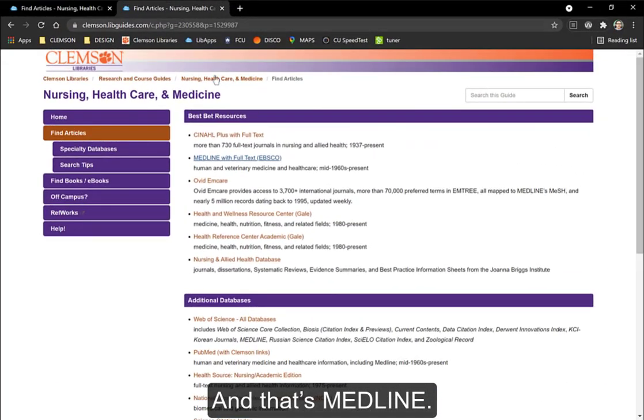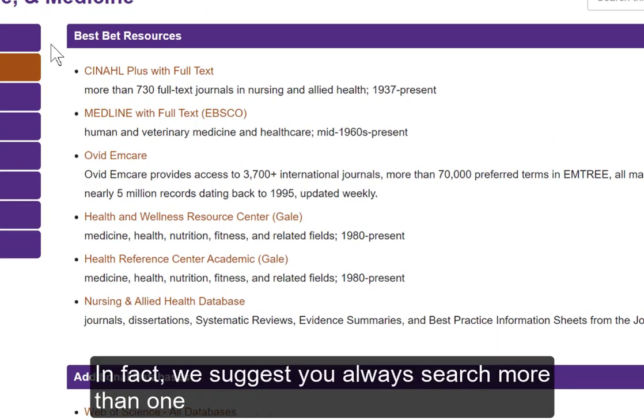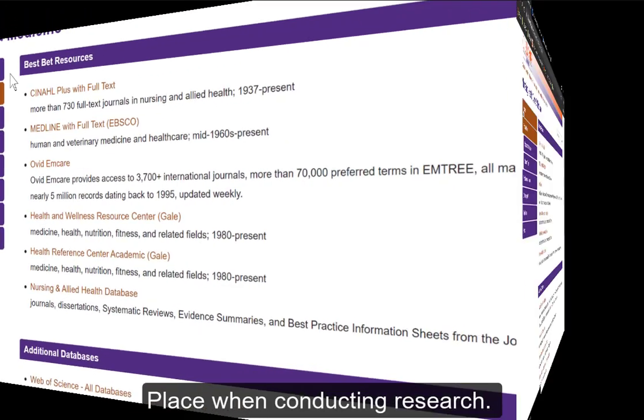And that's MEDLINE. It's very similar to CINAHL, and we suggest that you search them both. In fact, we suggest you always search more than one place when conducting research.